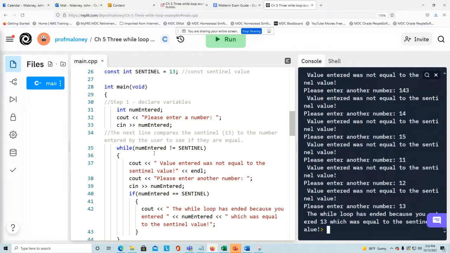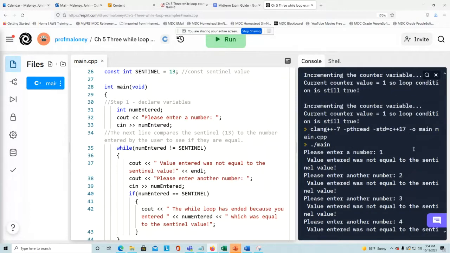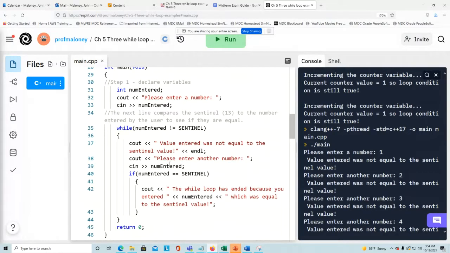So while the num entered, meaning what the user entered, see, num entered is from the user. So 14, 143, 15, 11, 12, 13, all these are from the user. 6, 66, 589, 47, 89, 12, 5, 4, 3, 2, and 1, all from the user, okay? So the user is num entered, and then when he or she enters that number, we're comparing it.